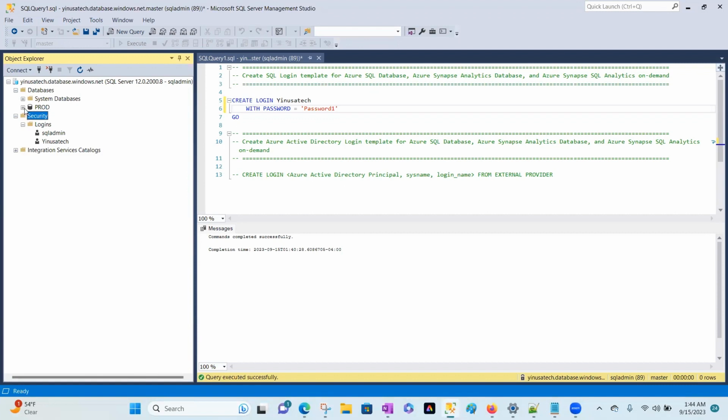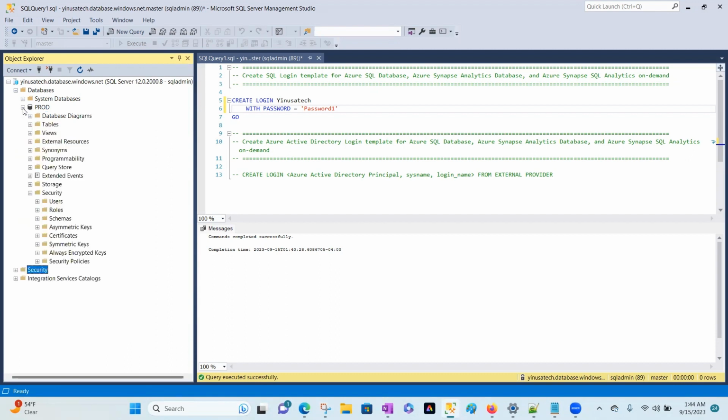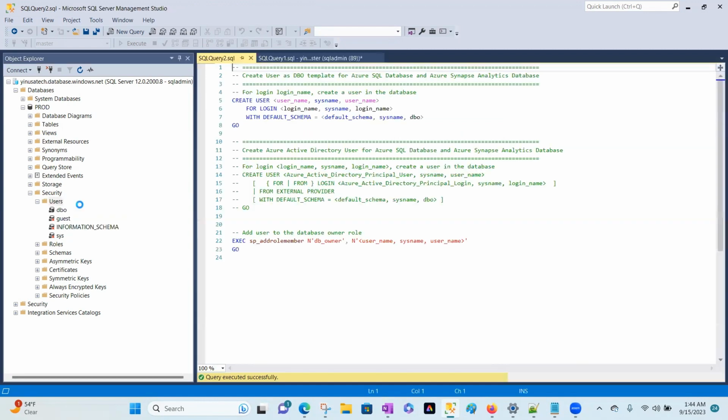So we come to this database that we created right here, then come to the security. You see there's no user right here, so now let's create a user. Right click, click new. This is the place where we're going to create the user.